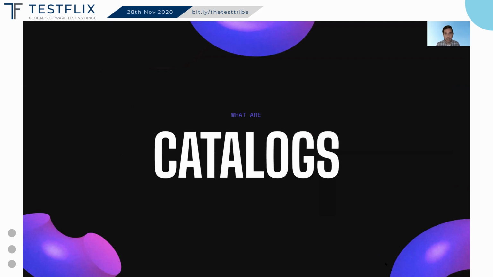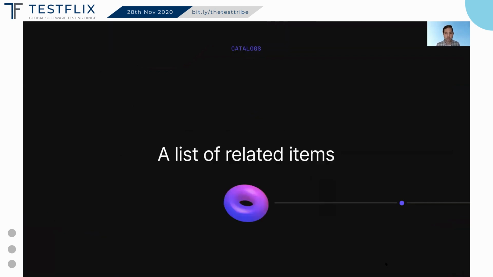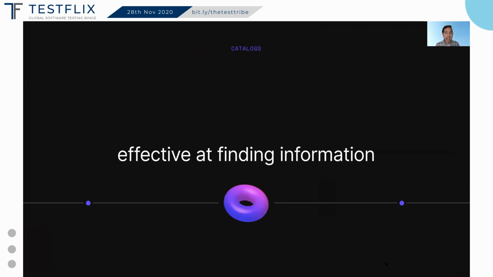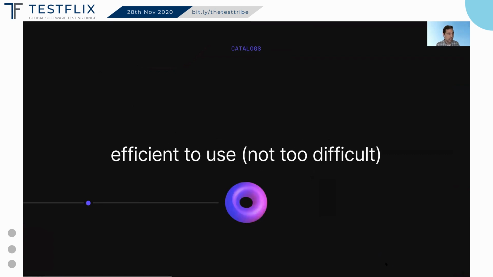The second part of the concept is around catalogs. Catalogs are just lists of related items. It's really important: you don't just want a list, you want a list of related items. And they should be effective at finding information, because if it's not effective, what's the point of using it? And it should also be efficient. If you're looking at a list of something and you can't determine what to use it for, that's not good. That's not going to be very efficient, and it's not going to be very effective.